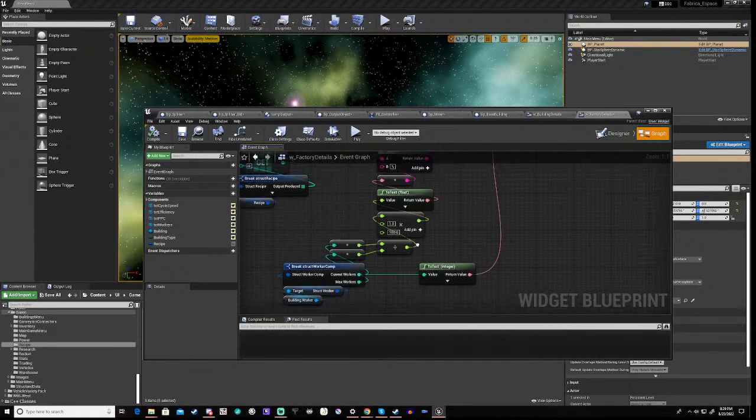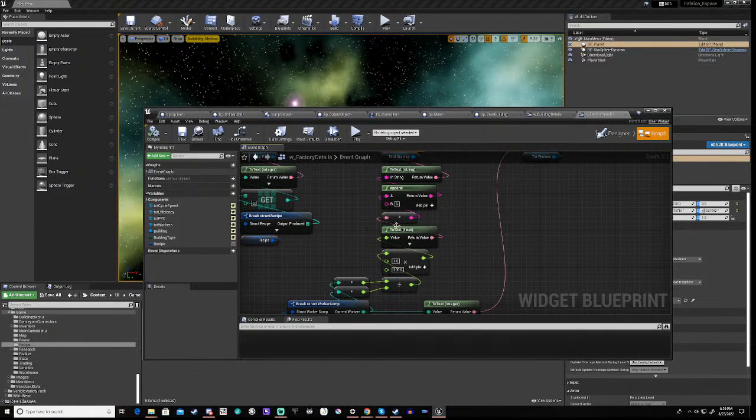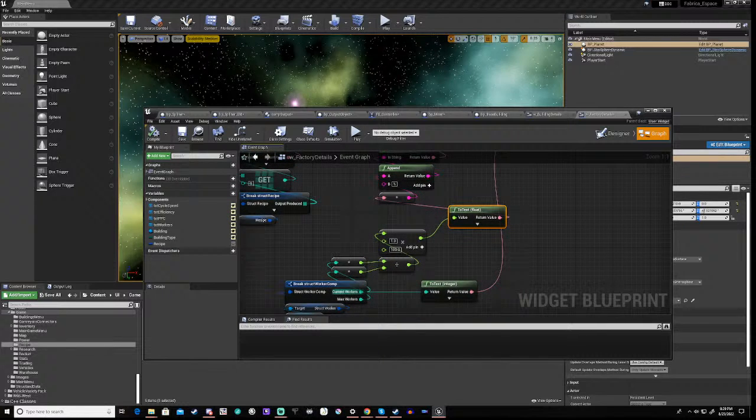Right, hang on a second. Right, so if we were to do this, that converts an integer to a float. Right, but we don't want to do that.